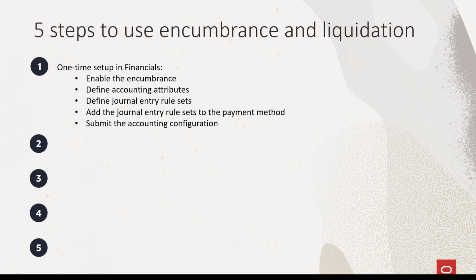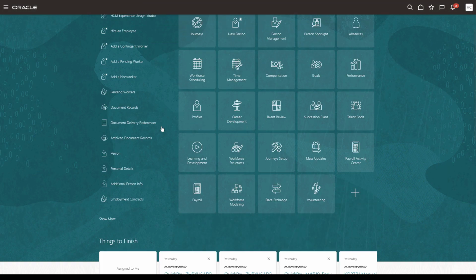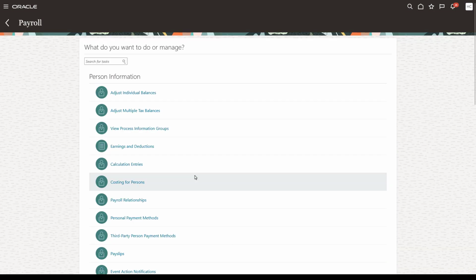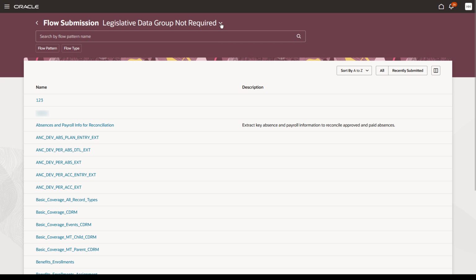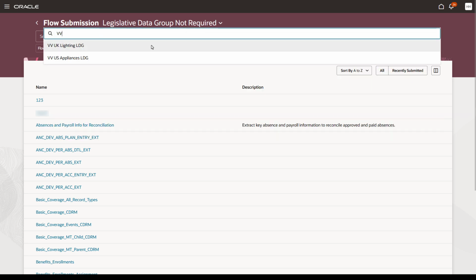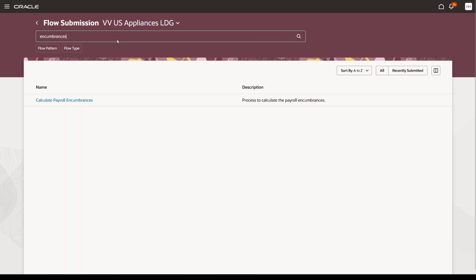After you've completed the initial setup, the second step is to run the Calculate Payroll Encumbrance process. Open the Flow Submission work area. Select your LDG, then search for and select the Calculate Payroll Encumbrances flow.